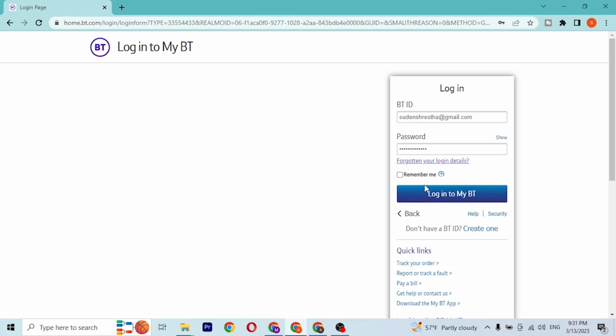But that being said, after entering your BT ID and your password, simply click on login to My BT, and then you'll be signed into your BT Box Office account on your computer.